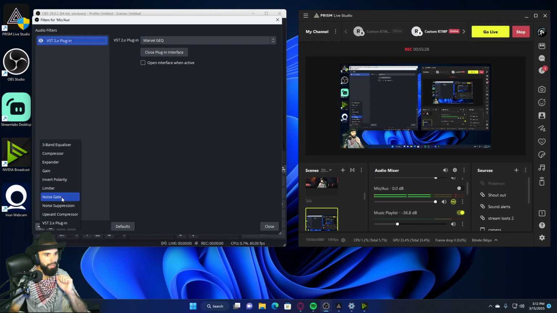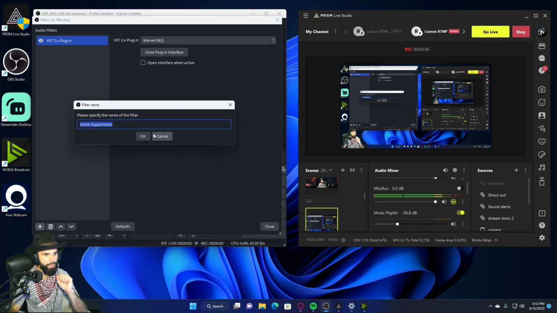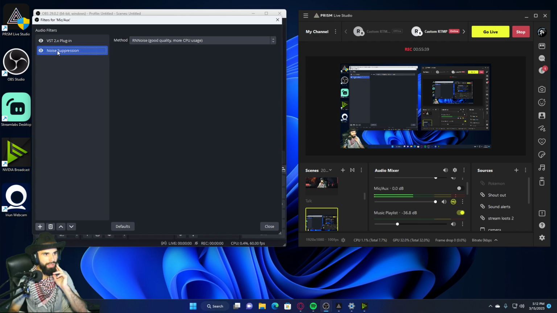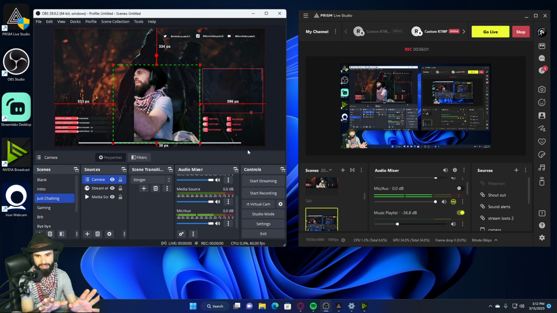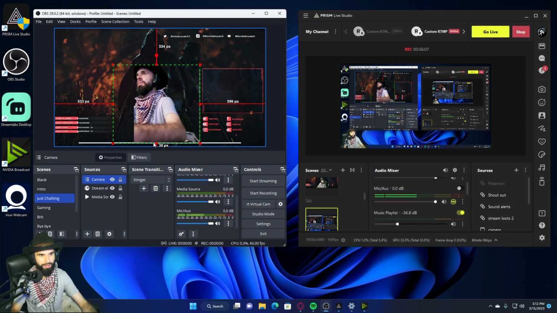Next one will be noise suppression. Keep it as normal. See, it does have the RNNoise good quality function, but you have to apply it separately. So that's why I like Prism Live Studio. It's already built into the software. So essentially it's the same, but yet again, it boils down to preference. So now essentially these two software will sound exactly the same. Well, hopefully it will sound exactly the same. I just prefer Prism Live Studio over OBS.